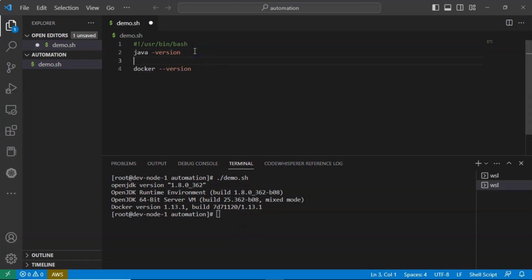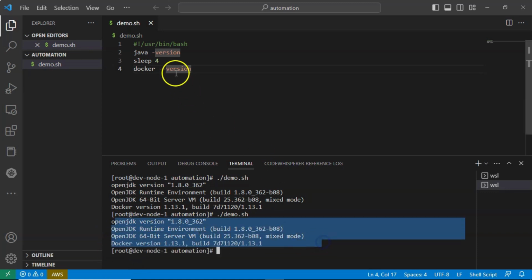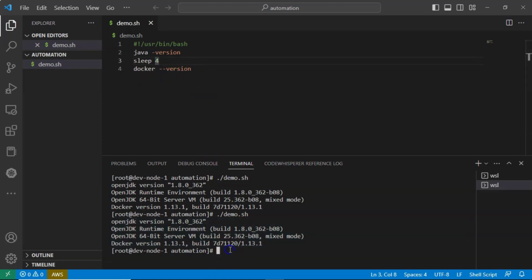Or else, let me add one more command in between these two commands. Let's say sleep 4. Now if you execute your shell script once again, your shell is the bash shell. The bash shell is an interpreter. That means the code in your script will execute line by line. Now if I run it, see that first you get the output for the Java version command. Then it is going to wait for 4 seconds. That means that is the next command, sleep 4. After 4 seconds, it is going to execute docker --version. That's what you are getting here.